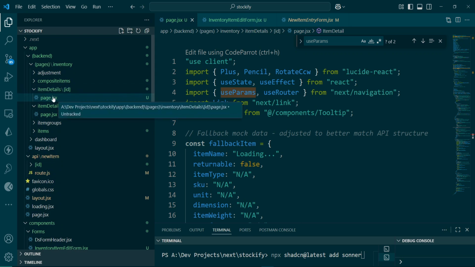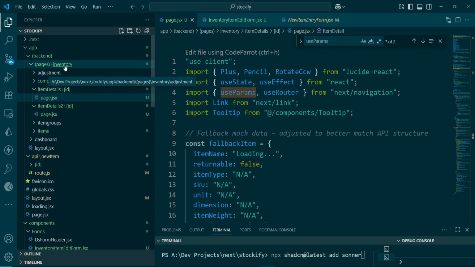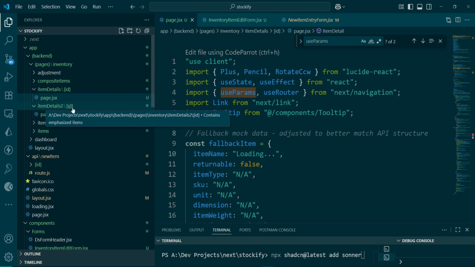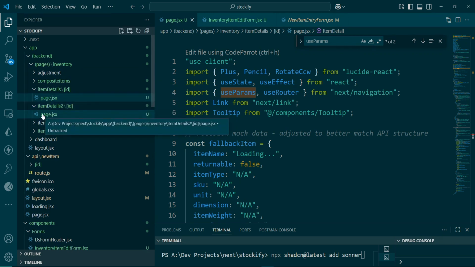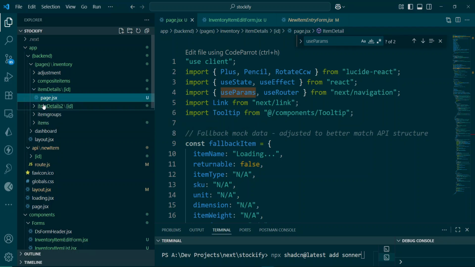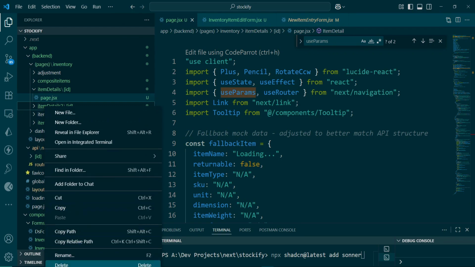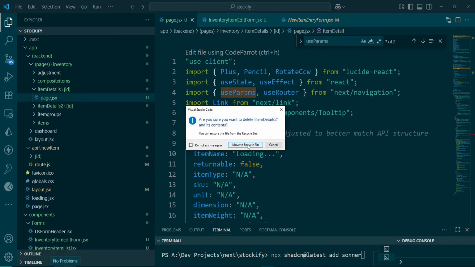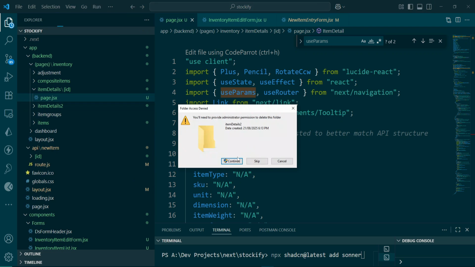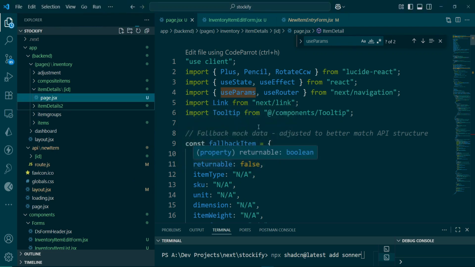So it's a nested page in a way. With this, we will be able to route our application to, or navigate to, inventory items details 2 slash, then it takes the page. The ID will automatically be supplied through use params. I want to remove it. Do you want items 2? Yes.